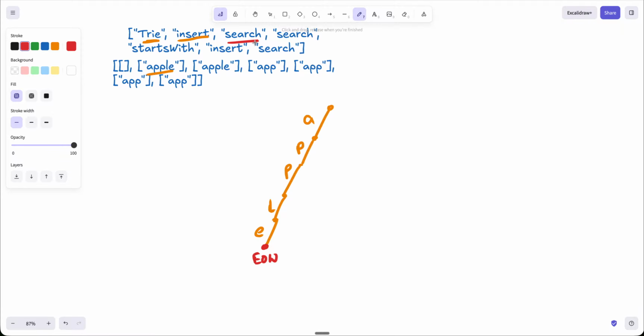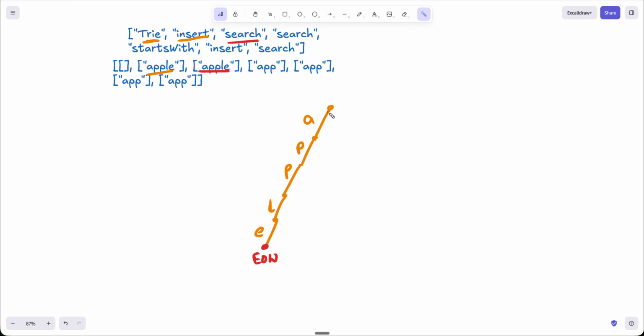Then we have search. We are searching for apple, right? Let's see. We found a, then we found p, then p again, then l, then e, and we also know that this is the end of the word. That means apple as a word exists in the trie, so we will return true for this case.